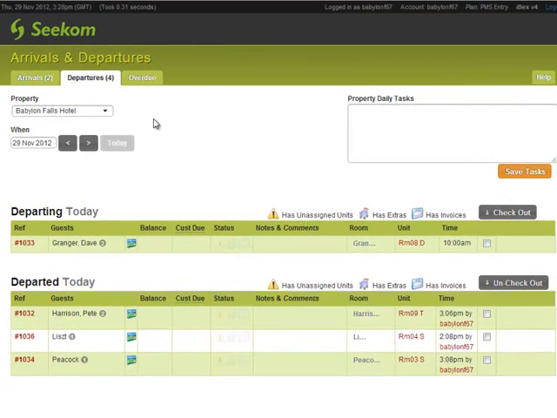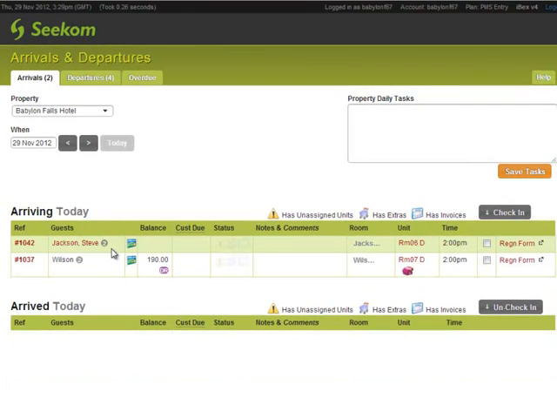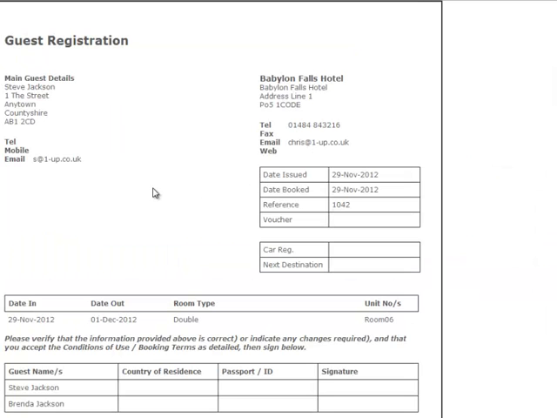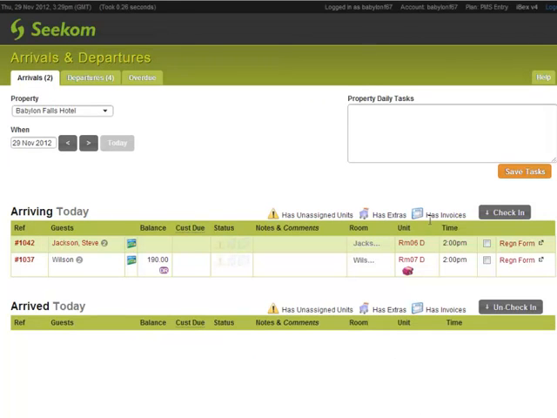If we look at the Arrivals tab now, we can see we've got 2 guests who are due to arrive today. Assuming Mr. Jackson has just arrived, what we can do is print his guest registration form, which has his contact information on there, and also the names of the guests are down here. So what we can do is tick the box and check them in either at the current time or at the time they were due to arrive.